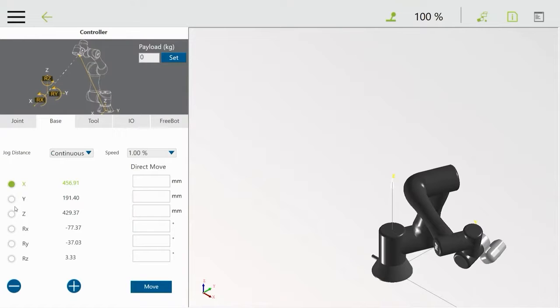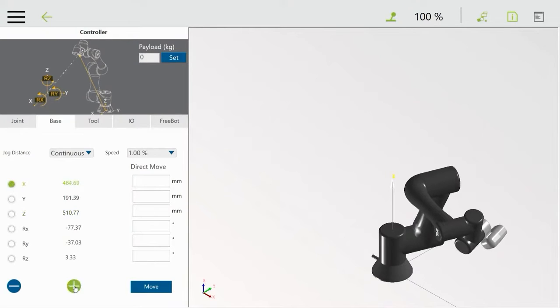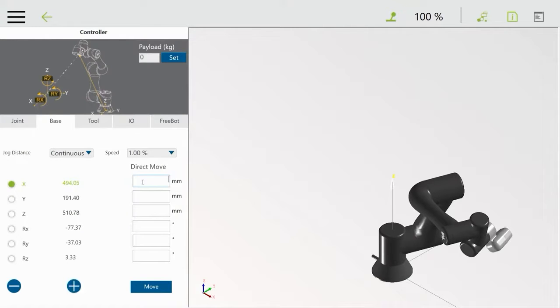Next is the base tab, and this tab lets you move the robot as if it was an XYZ type robot. And so if I click on the Z, it's going to move that Z by coordinating the joints required to make a Z move. Same for the X. So I don't have to move each individual joint. I'll just move in a direction, per se.